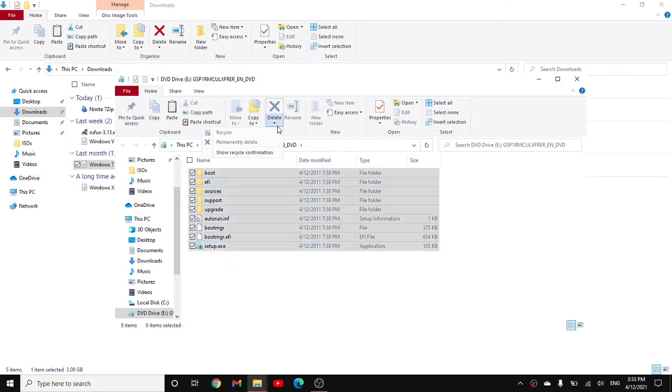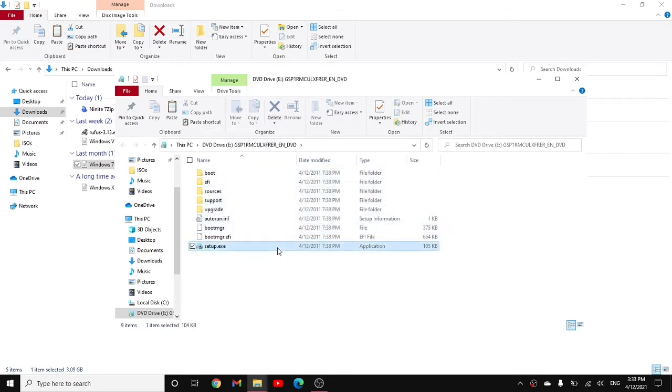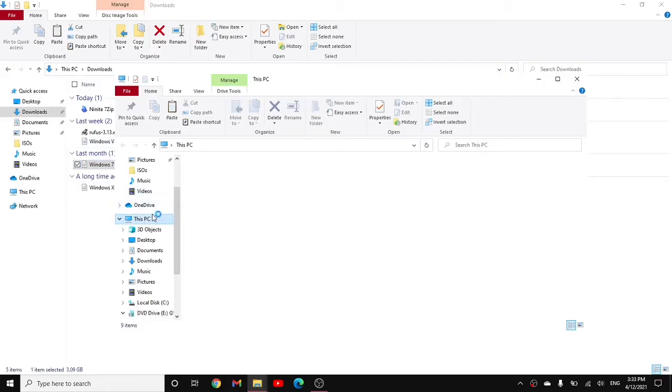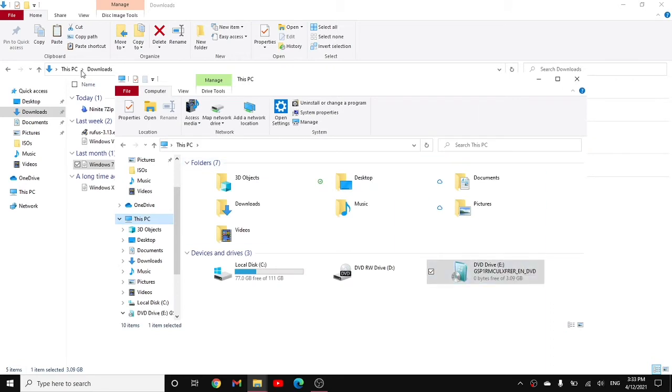I mean, you won't be able to modify the ISO. You can just run apps off it. Can I do Windows setup? Yeah, I can run Windows setup, but I'm not going to. Windows 10's good enough. And then to eject the CD, you do it how you normally would. You go here, drive tools, eject, or you can just right click and eject. Just like that. It's really useful for me.